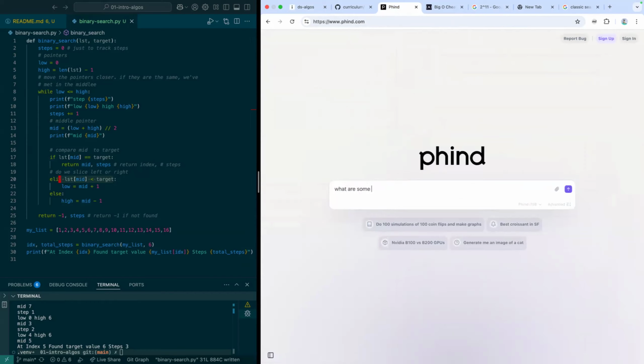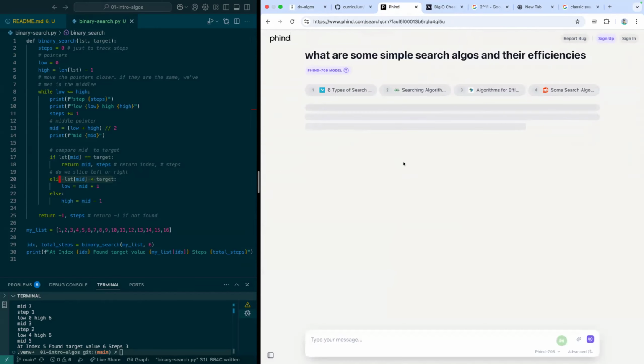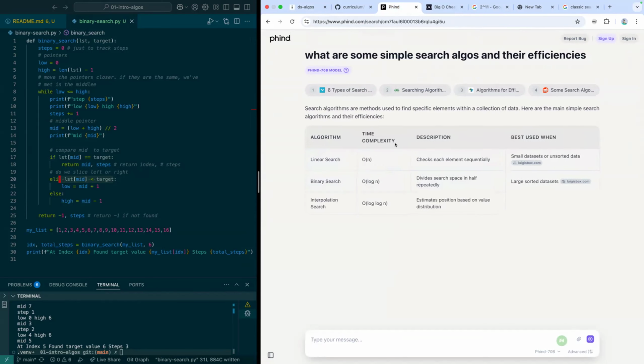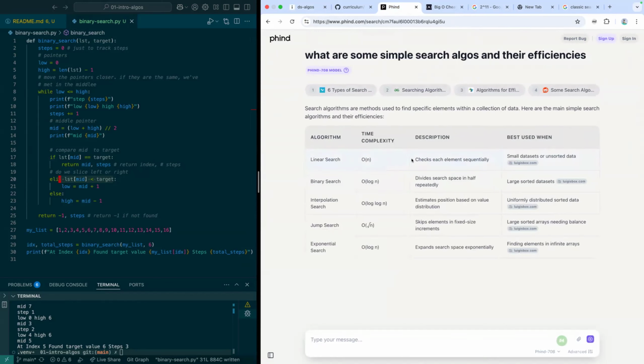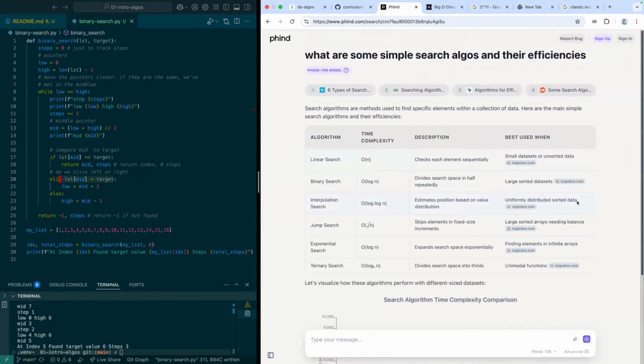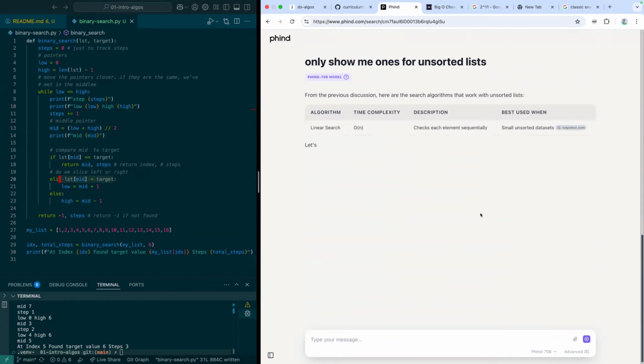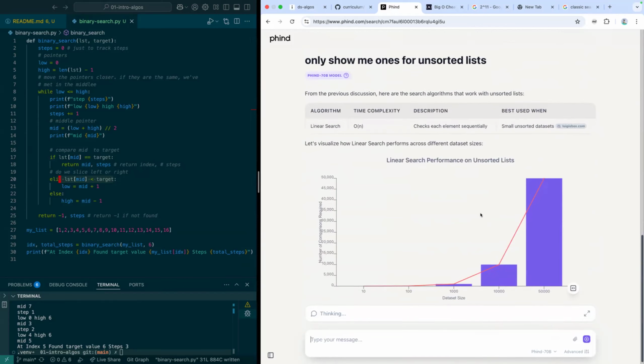What are some simple search algos and their efficiencies? My brain is just tired and it's the end of the day and I can't remember this, but I think this will help answer our question. Now, binary search doesn't work for us because it only works on sorted lists. This next one is also sorted. Only show me ones for unsorted lists.